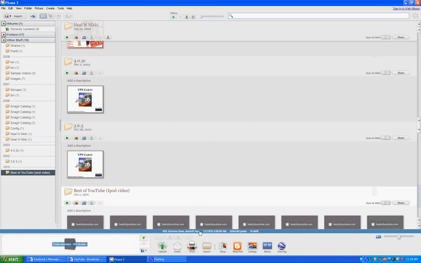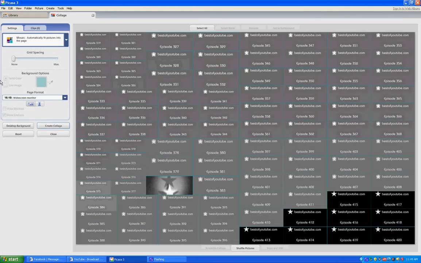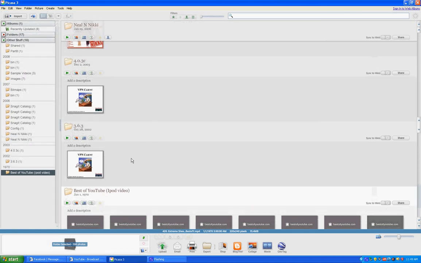So yes. Okay. So you can also say create a photo collage right here, and it'll just pick them from the ones in your tray or the folder that's right there. And that is how you use the tray in Picasa 3 made by Google.